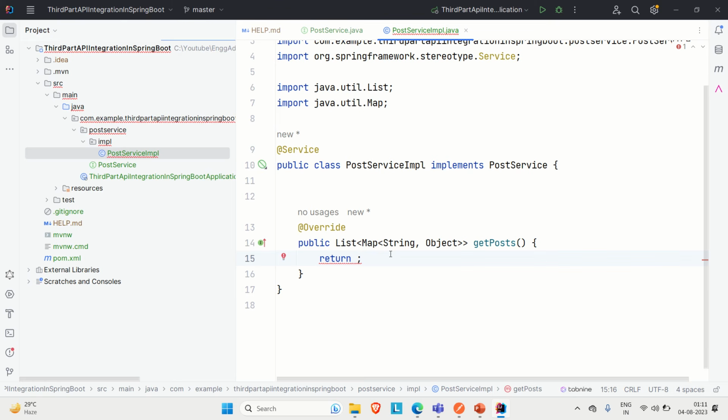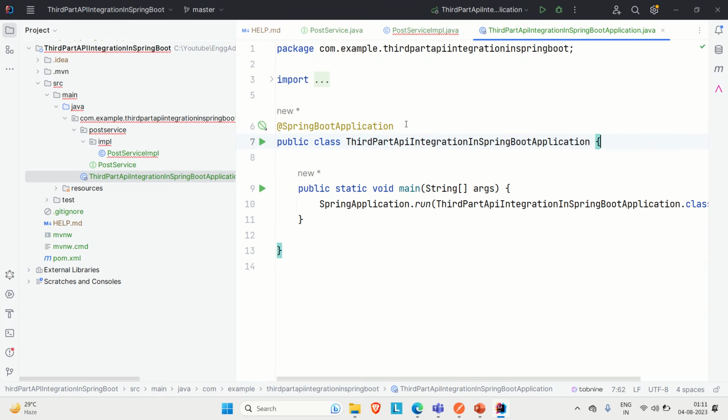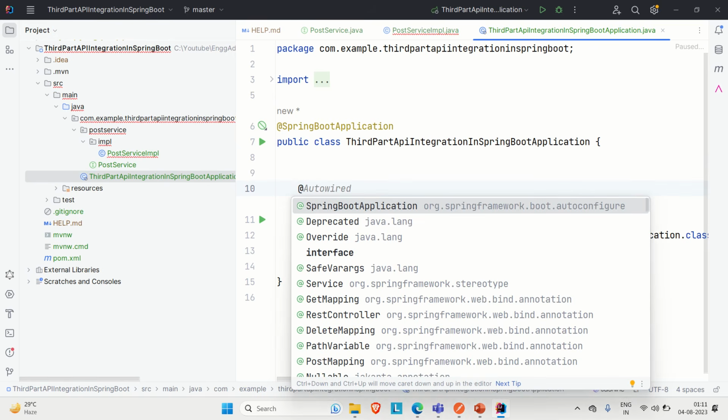At the start of the video I told you that we are going to use the REST template to call the third party API. To use the REST template you need to create a bean of that REST template in the configuration class. The Spring Boot application annotation contains the configuration. So directly you can come to this class and create a bean method for the REST template. So let me create it.